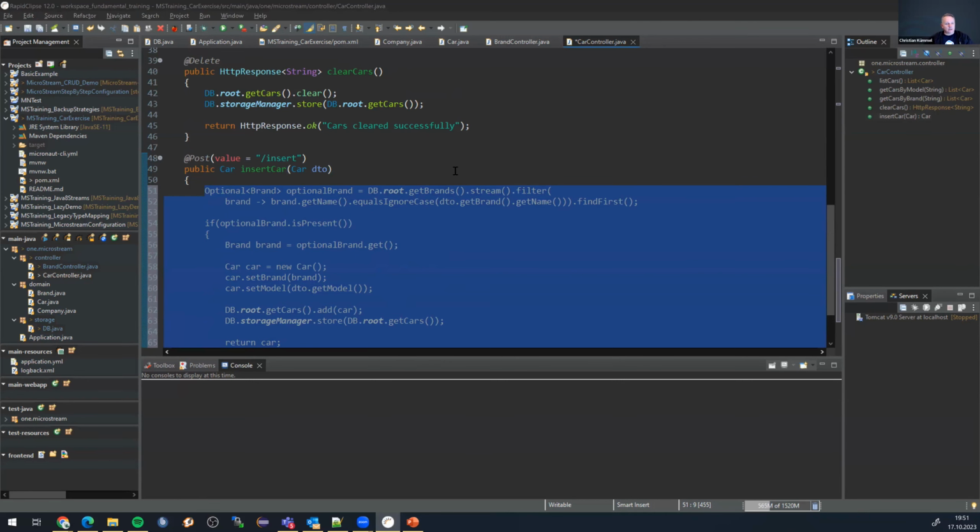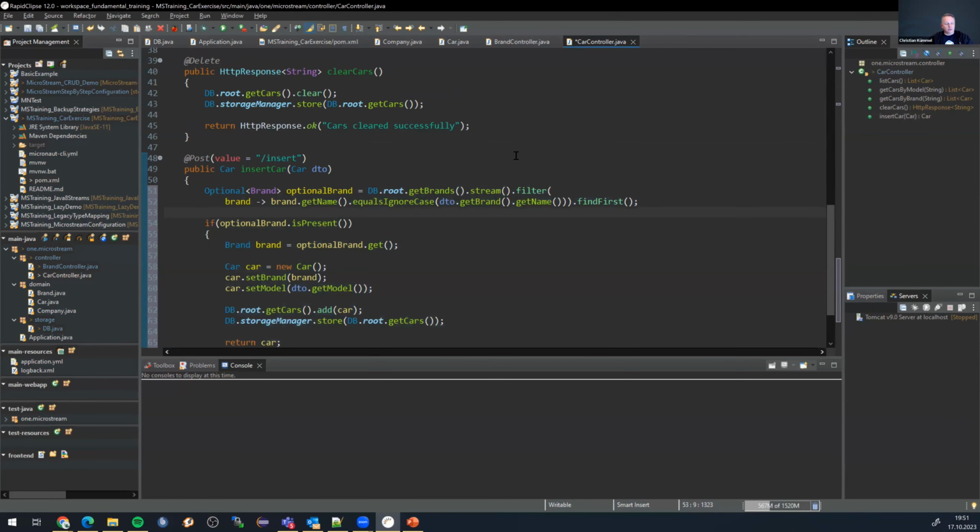So let's have a short look at the code. So we search for the right brand. And this is also a reason why I want to skip this, because I want to talk about streams a little bit later on. So we didn't talk about streams, and some of you might not be aware of streams. So that's why I skipped this a little bit.